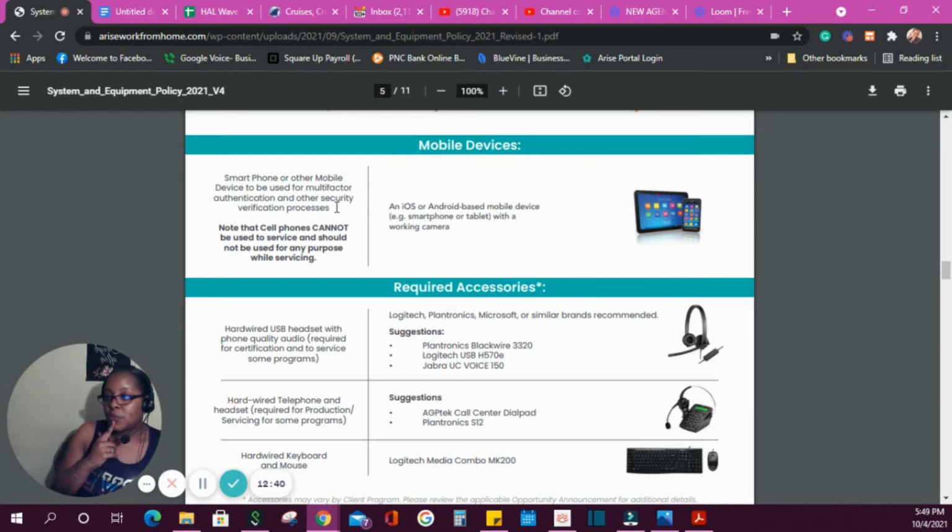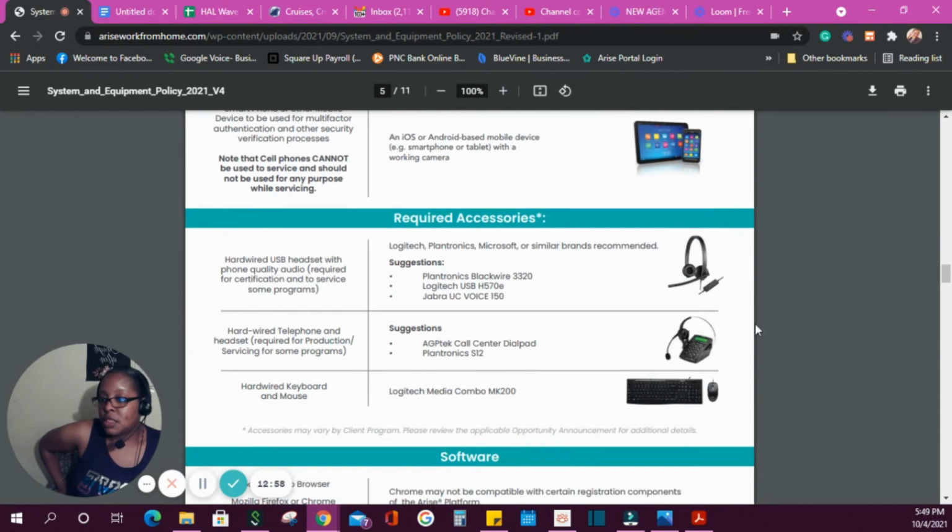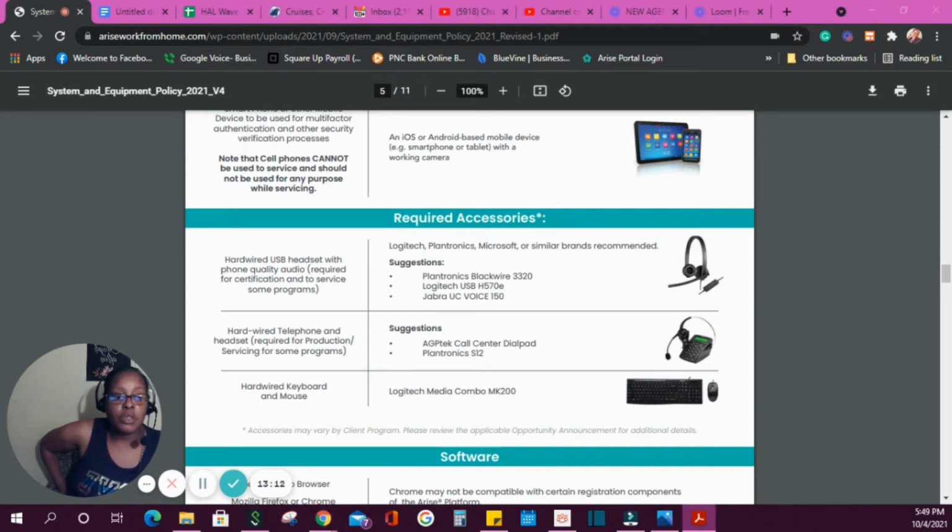All right, so let's see, an iOS or Android-based mobile device, smartphone or tablet with a working camera. Now, there are some clients that do require you to have your camera, your webcam. Not all, there's only like 1 or 2 that require you to have a webcam. And then it gives you some accessory recommendations. So if you're on Amazon and you're looking for a particular type of headset that's going to be compatible, they do give you some suggestions here. I believe they did that on the old one as well.